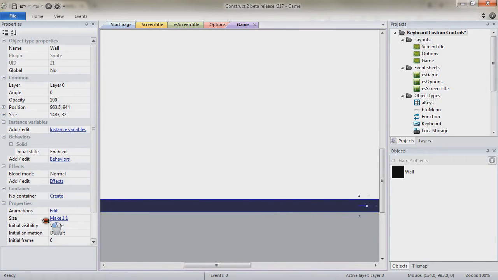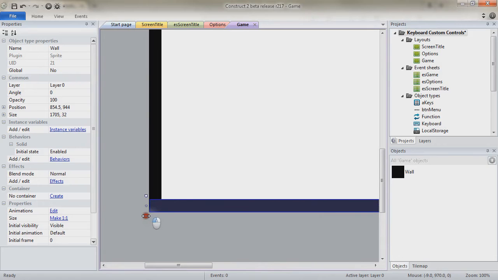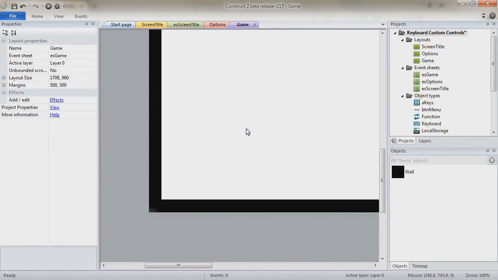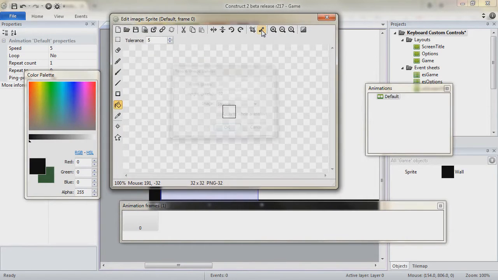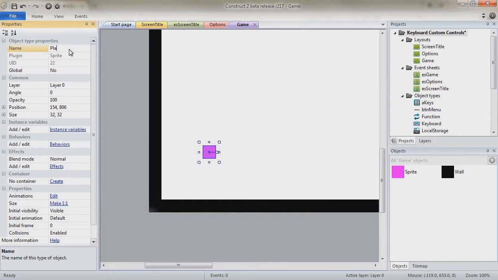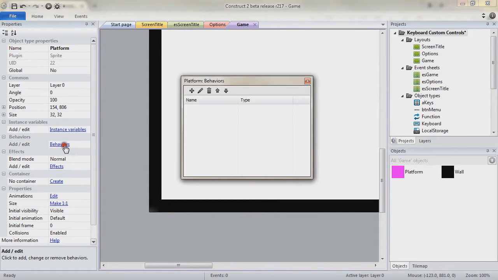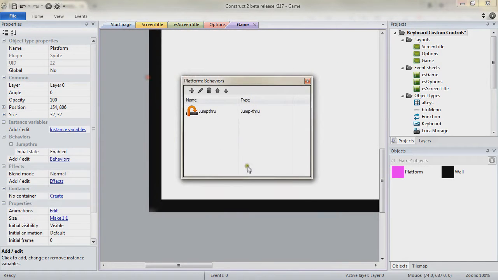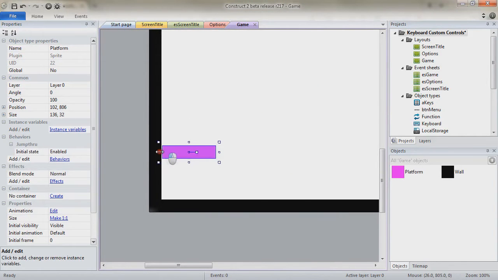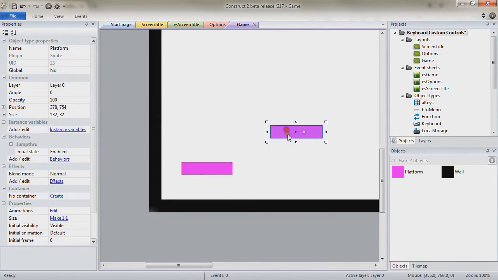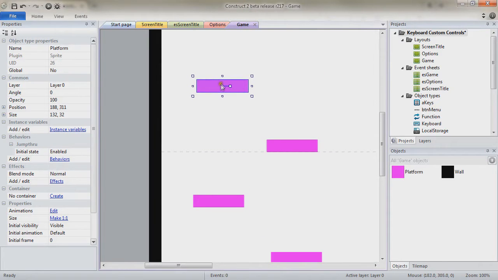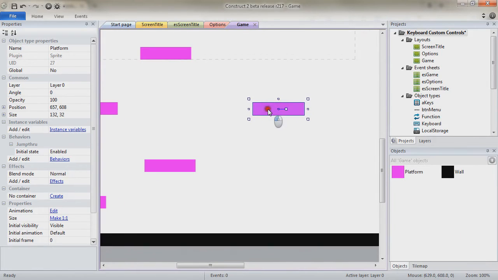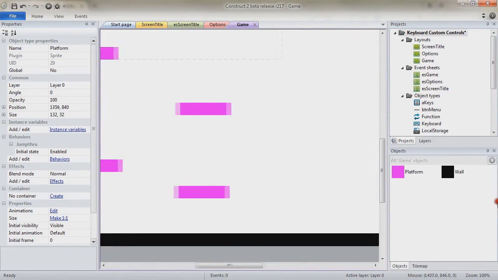At this point, the game layout is really specific to your game, so it's just a quick example right now. Make another sprite, 32 by 32, change the color, and this is going to be our platform, and it's going to have the behavior jump through. Here we go. And just position the platforms as you want on your layout, according to what you believe will work and what you will need.